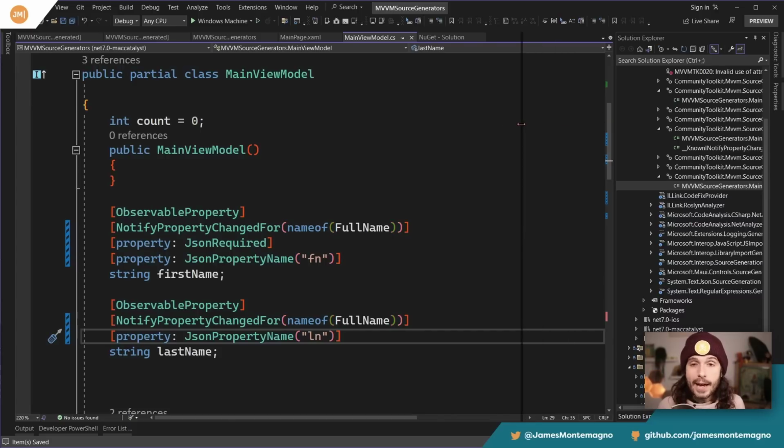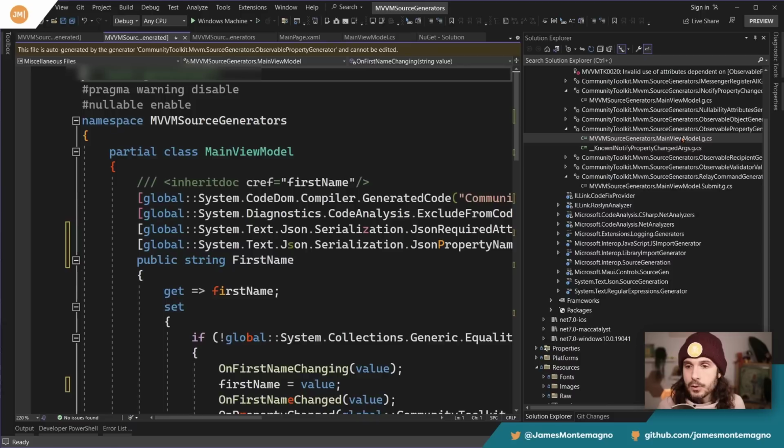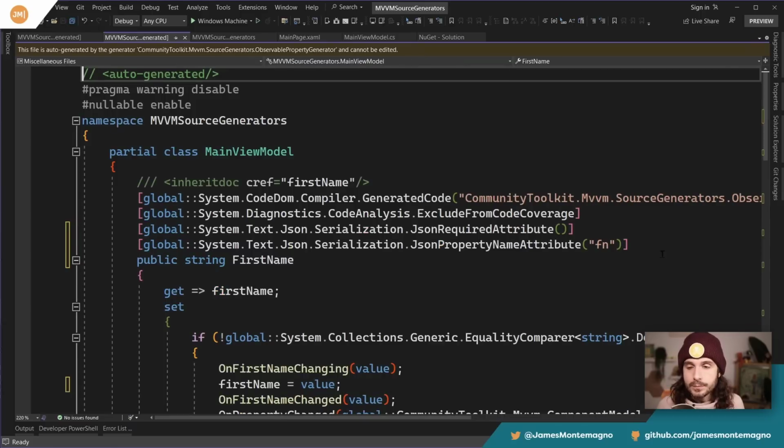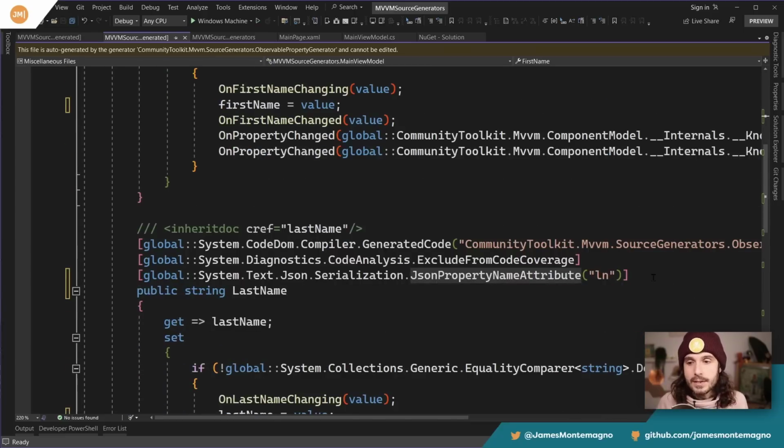Now, when I go back over to my source generated code, let's go ahead and look at the observable properties here. There we go. It will automatically append on those specific attributes for you. So because we applied it to that specific property, we now get the JsonRequired attribute and the JsonPropertyName attribute as well, which is super duper cool. And we can see down here, we also get LN on our property name attribute.